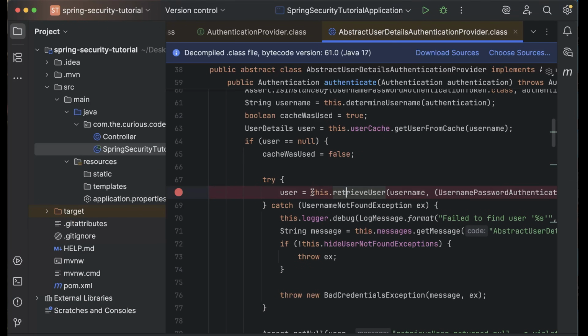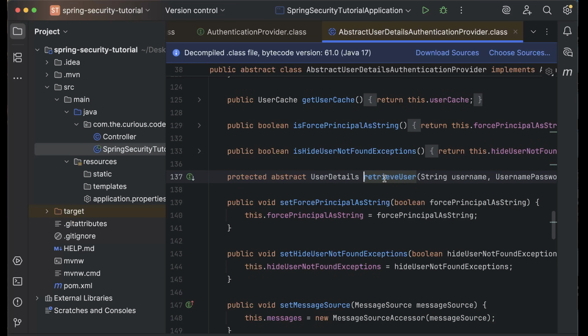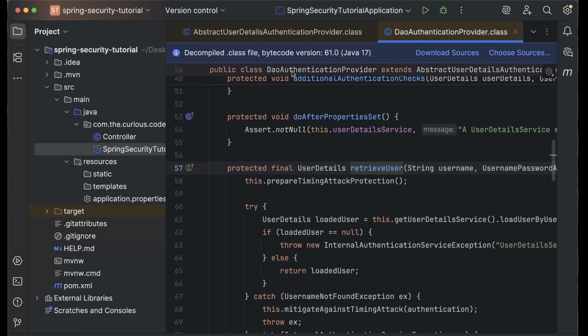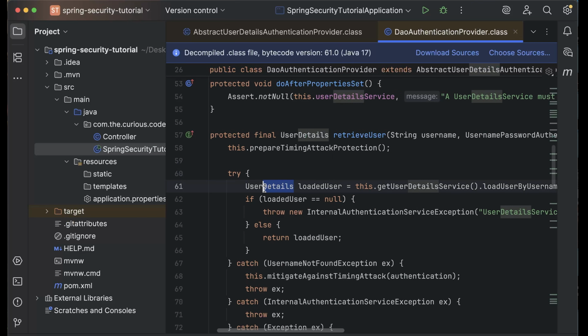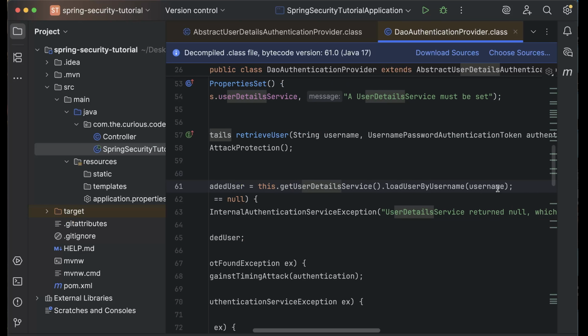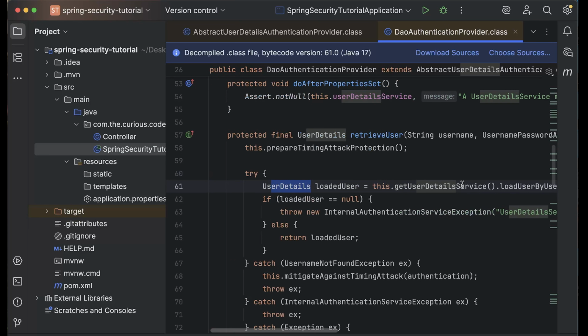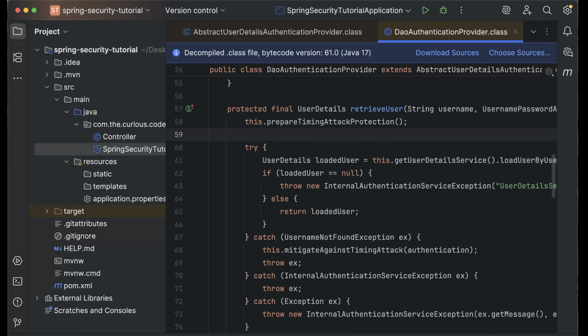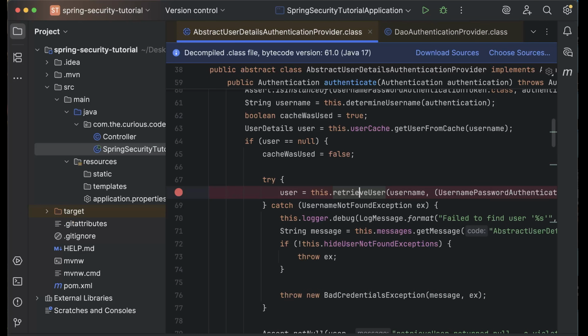and at this point the user details are fetched. As I told you, in the provider the user details are fetched and the password is matched. At this point we are fetching the user details, and this retrieveUser method is actually part of the DaoAuthenticationProvider. You can see that user details are loaded using the input username from this UserDetailsService. And after that, if I go back, yeah, so this user is retrieved.